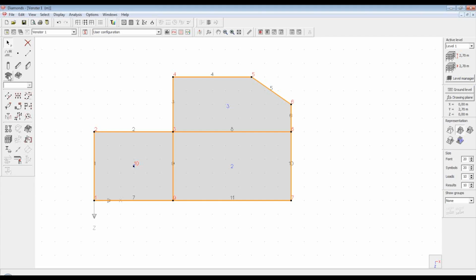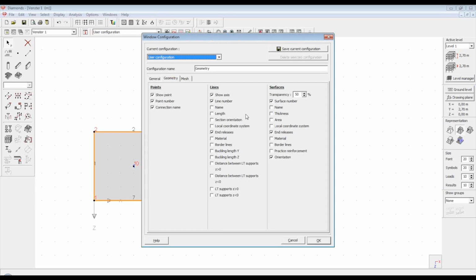Now, as you can see on the screen right now, the plate numbers have appeared too. So the information shown on the model is a user setting. It's yours to decide. You can click on the I from information button to set the parameters that are being displayed. So currently we have visible the point number, the line number, the surface number, but you can choose, for example, to show the buckling lengths. That could be a possibility.